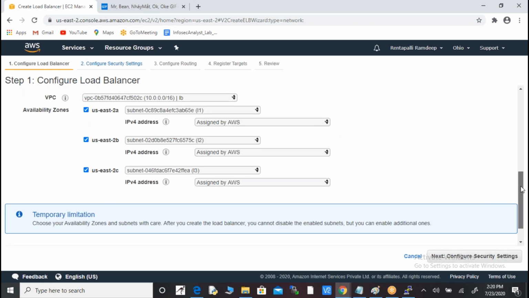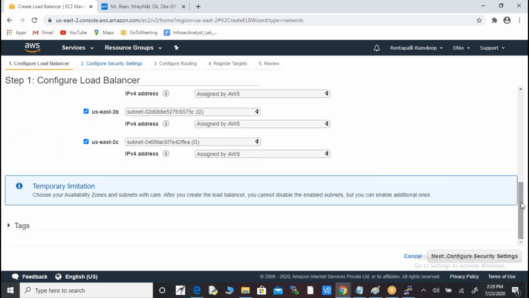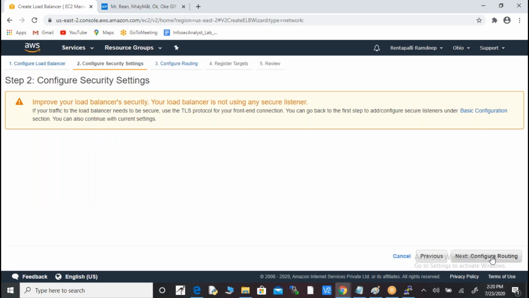So select all availability zones in this particular load balancer, and no need to assign any tags. Then next, click on configure security groups. The message is: improve your load balancer security, your load balancer is not using any secure listeners. Not a problem. You just click on next: configure routing.